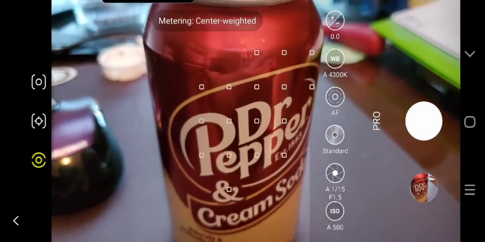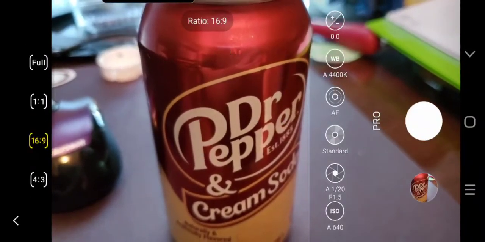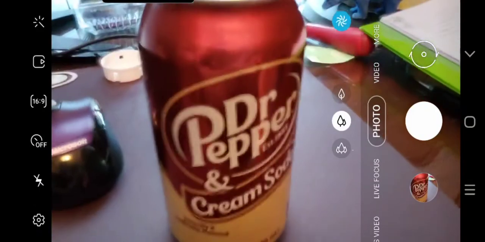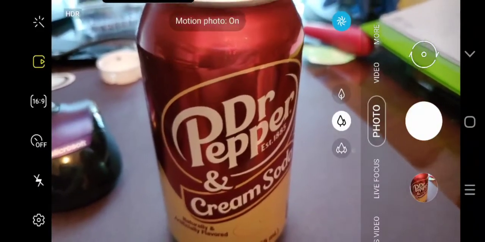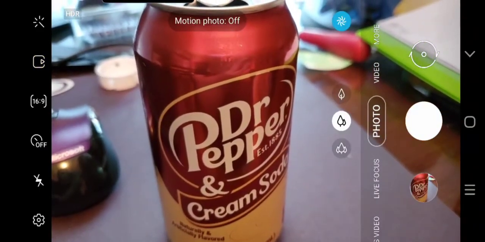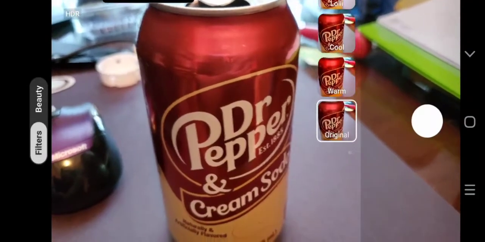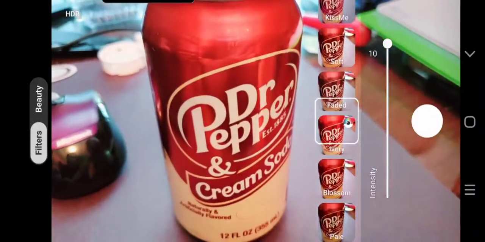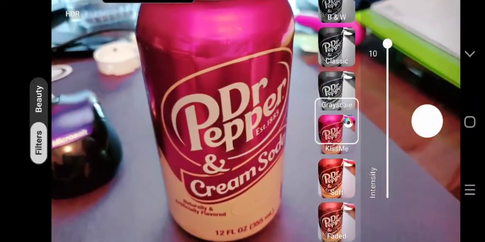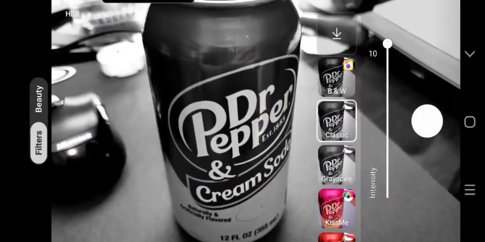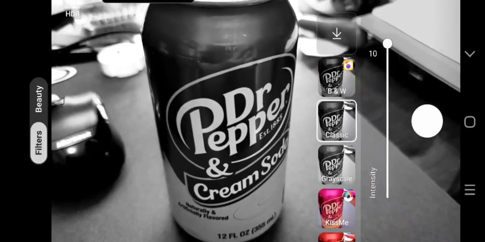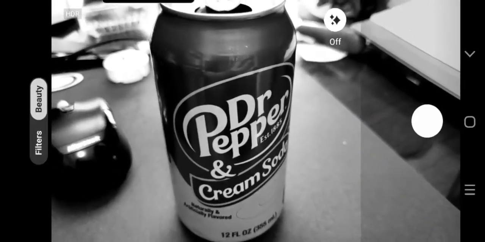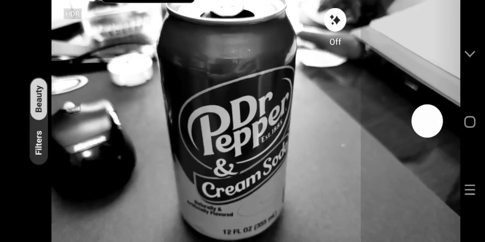And then lastly, we have metering. This is not something that you really need to mess with. I usually don't. All right, and then you do have your different settings for special effects. I usually don't mess with these, but you can play around with them if you want to. All right, and I think that's about it. Have fun taking pictures.